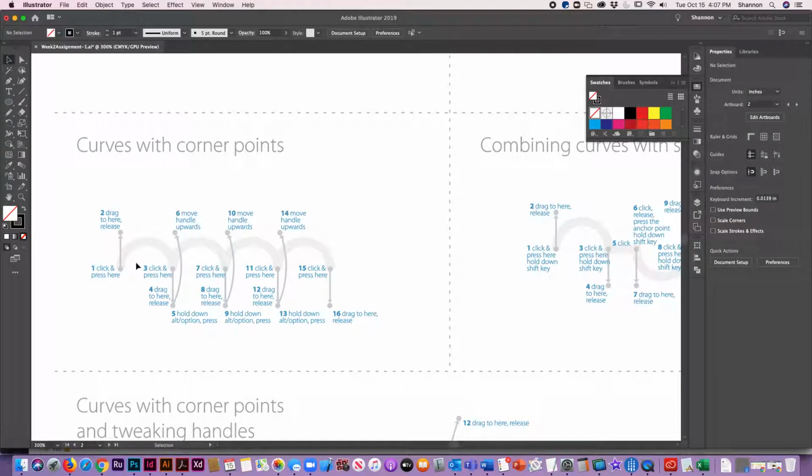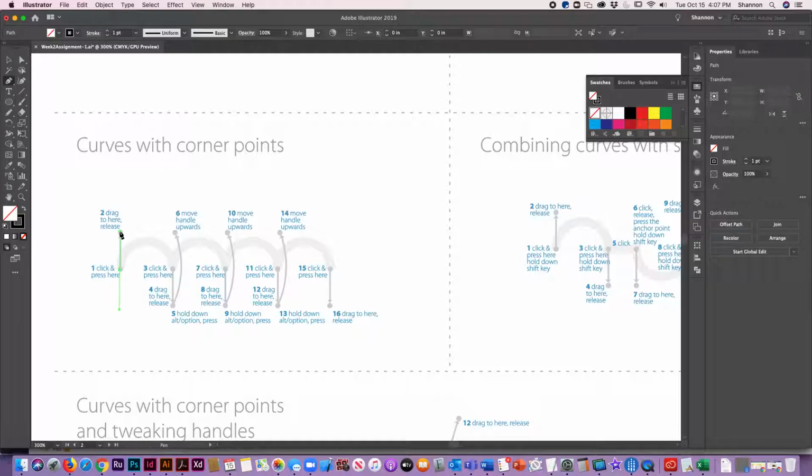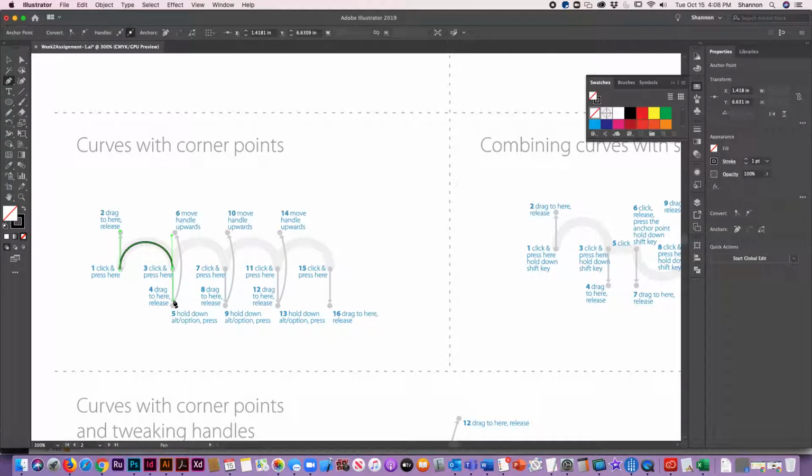All right, using that Alt key again. We're going to click at number 1, drag up to number 2, click at number 3, and drag down to number 4. Let go. Alt or Option key, grab that handle and drag it up to number 6.